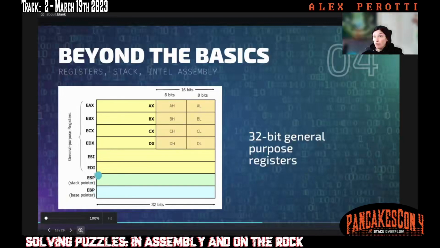ESP, the stack pointer. Essentially, it marks what's on the top of the stack. And the base pointer, also called frame pointer, marks the beginning of a function on the stack. So essentially, registers hold the instructions or operands that are currently being processed. They're just like information holders.